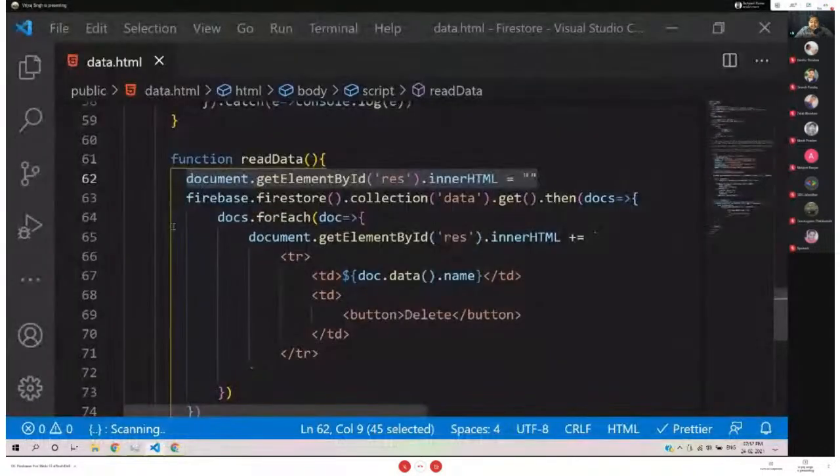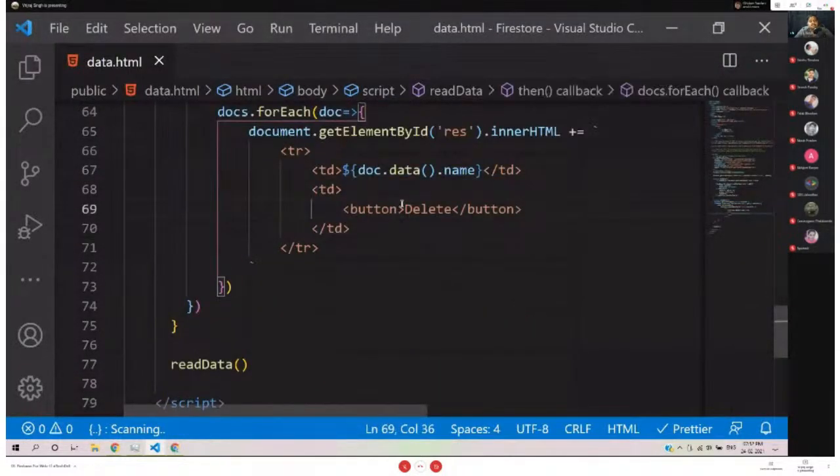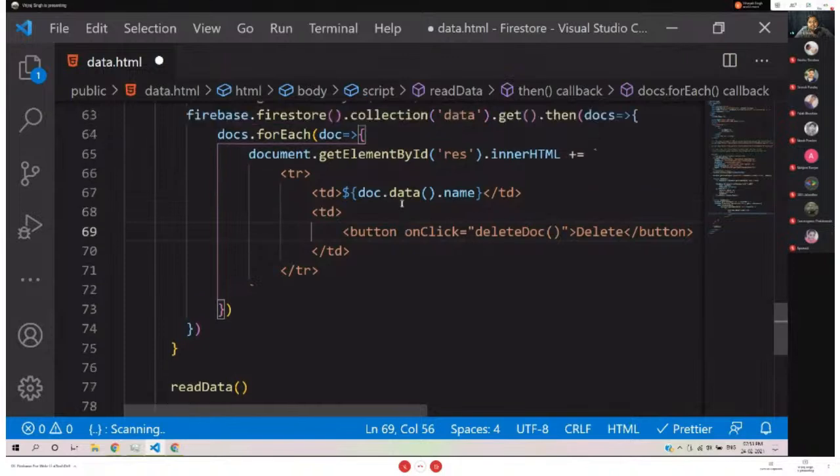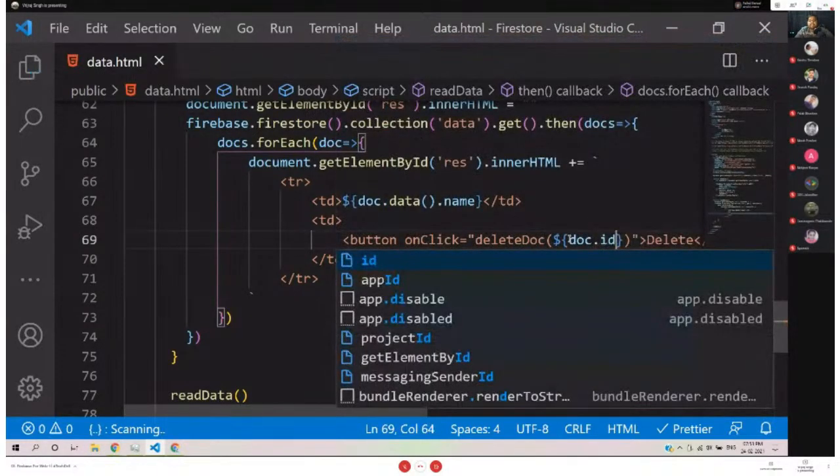Okay, so now what I want to do is delete this data. For deleting data, I just need a document ID. So we can collect the document ID. Here, we can use onclick as a method. This is JavaScript, like in an HTML attribute, we can call a JavaScript function. So we can define deleteDoc. Here we can pass the ID. So maybe here we can pass the ID as a dollar symbol, curly braces, and doc.data will give you the doc ID. So this is a doc ID, and that's it.